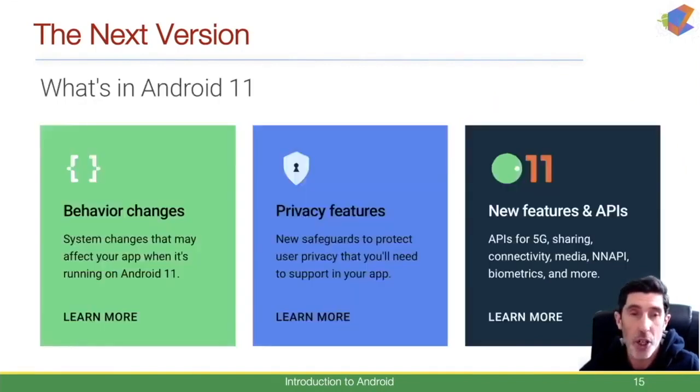Okay, in terms of some of what's in it, again, this is taken from the official developer docs. There are some behavior changes there, so the system changes that may affect your app when it's running on Android 11. So we can go in and see some of those things. We've got links to privacy features there, and then there are some new features and some new APIs that they're bringing in.